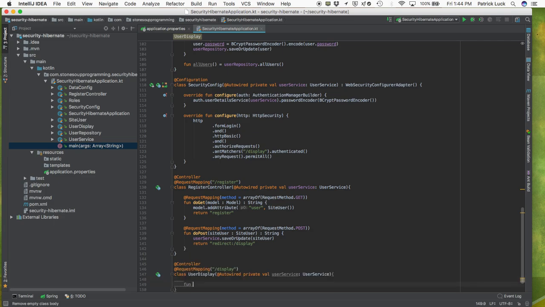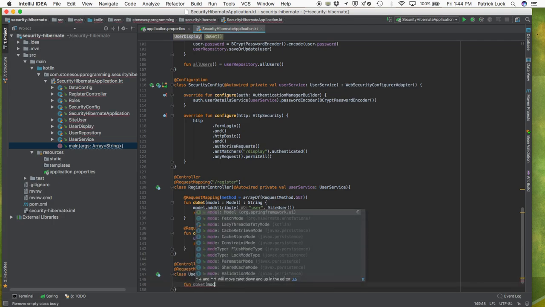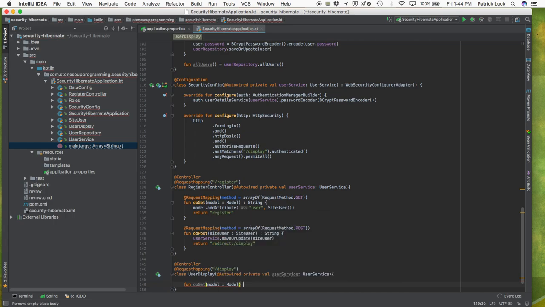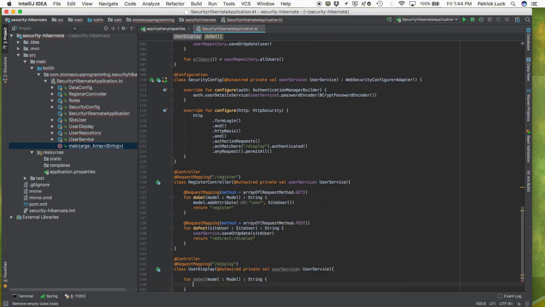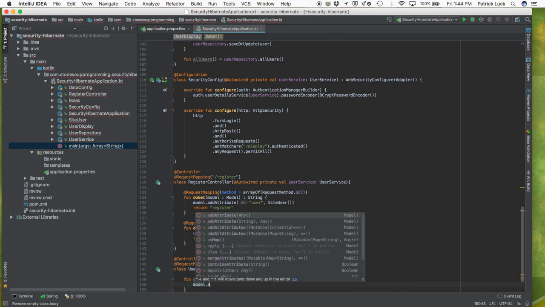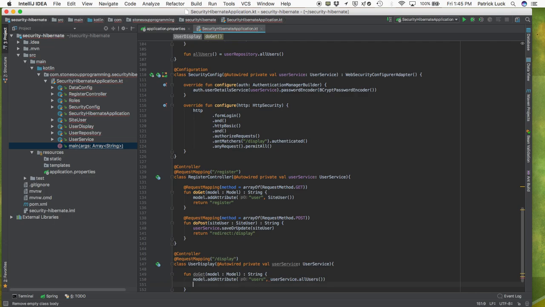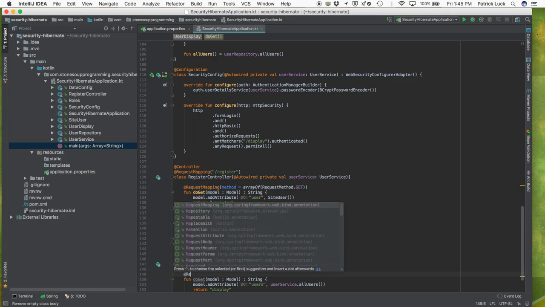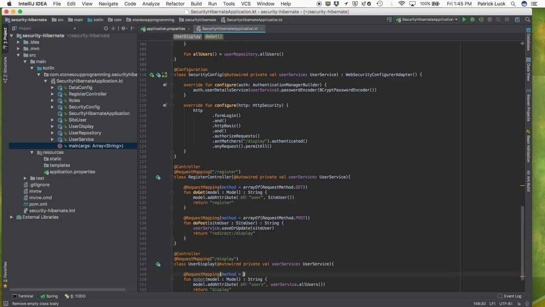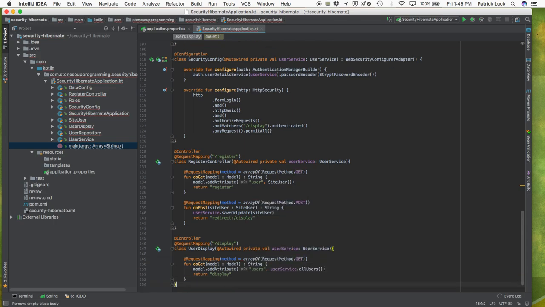It's only going to have one method, a doGet, which injects a model object. And this is where we're going to use user service.all users. Map it to get. So that's all we have to do for our Kotlin code.